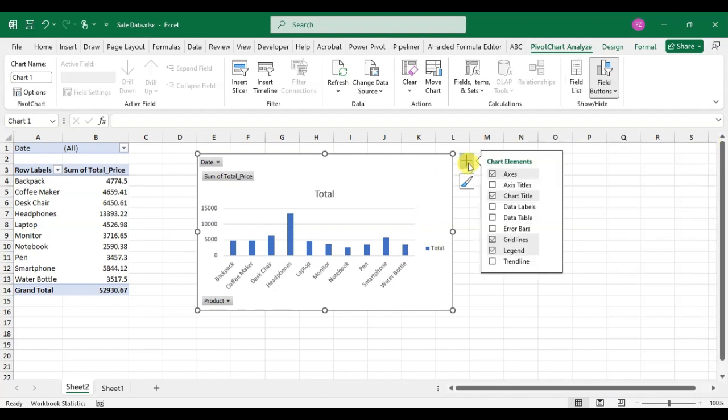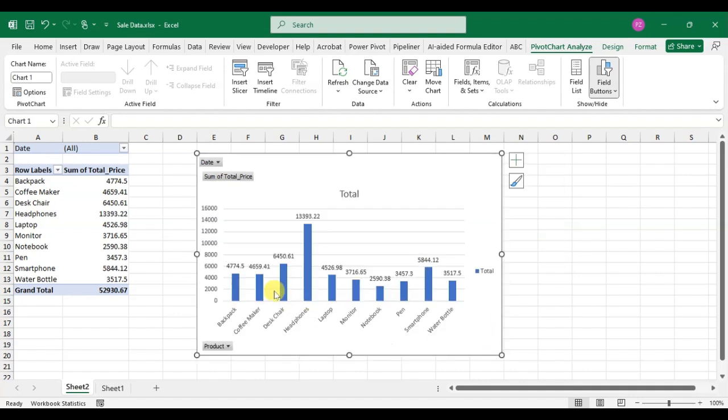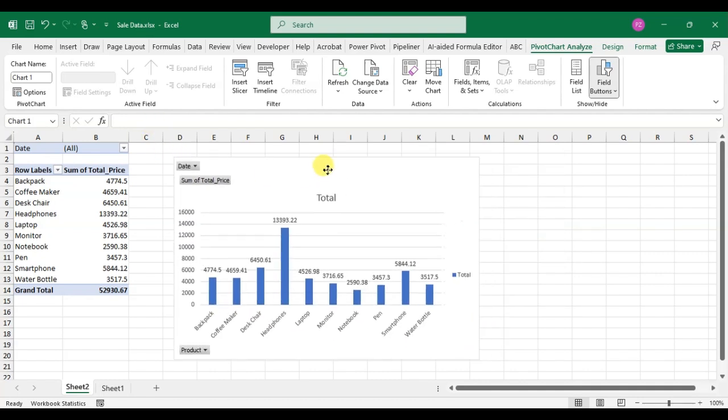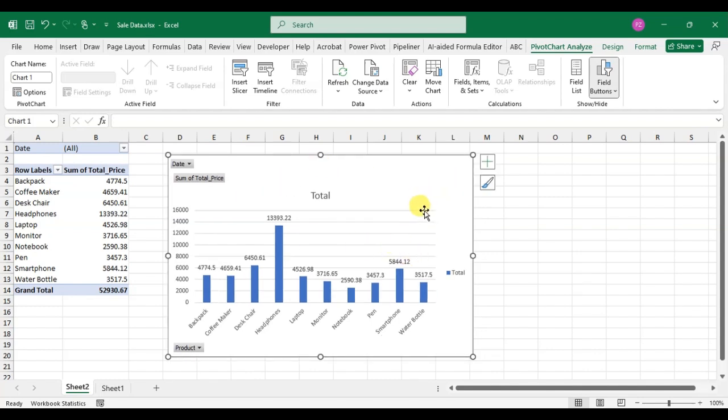Then click on the plus sign and click on Data Labels. Here you can see the Data Labels option. Just click on the box and that's it. You can see the data label is added. You just drag the corner point and increase the size of the pivot chart.